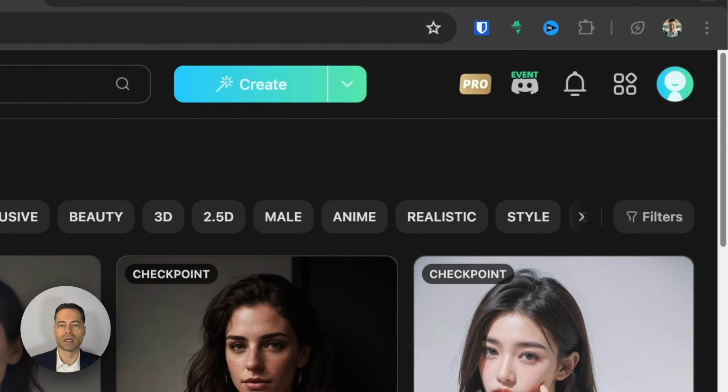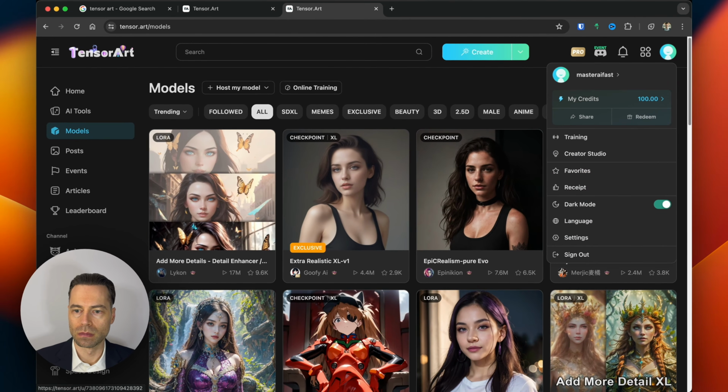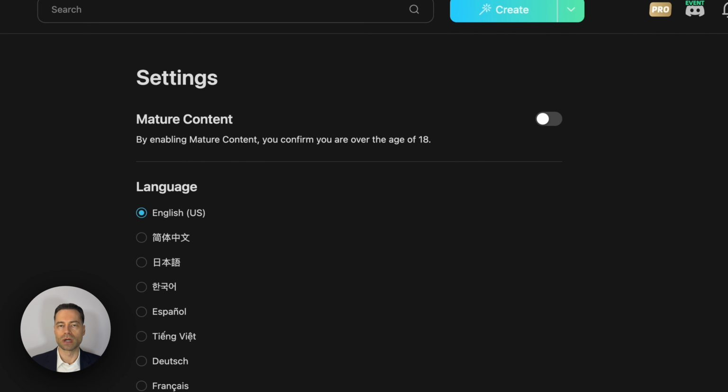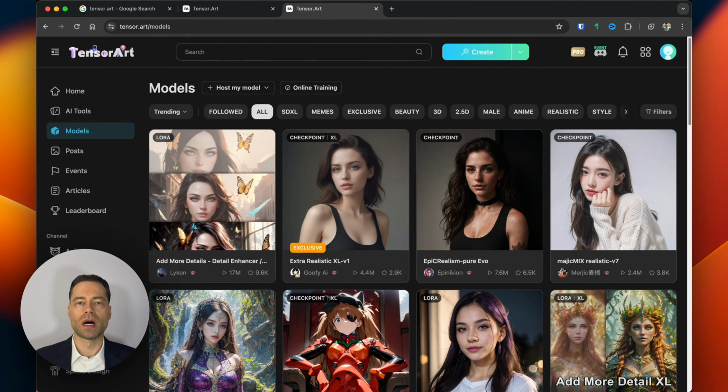For more mature content, if you highlight the icon in the top right corner and click on Settings, there's a toggle to turn on for mature content. You can go back to the Models tab and select the character models that'll create that kind of mature content. To keep things family friendly, I won't show you that in this video, but they are definitely there.